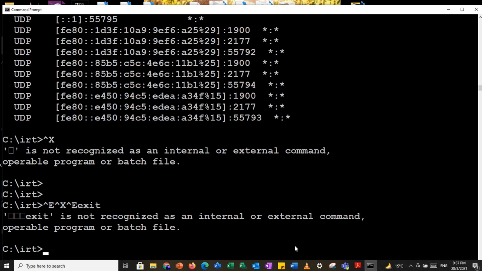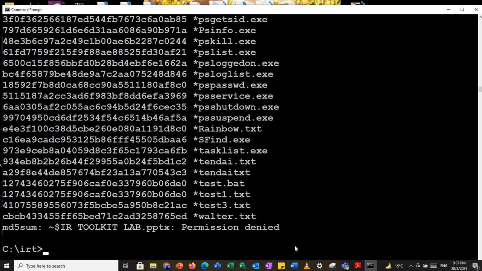So in order for us to do that, we simply type MD5 sum space, then we put a wildcard or an asterisk. So if we do that and press enter, it will show us all the tools and the files that are within our IR toolkit, and the hash values that are there.